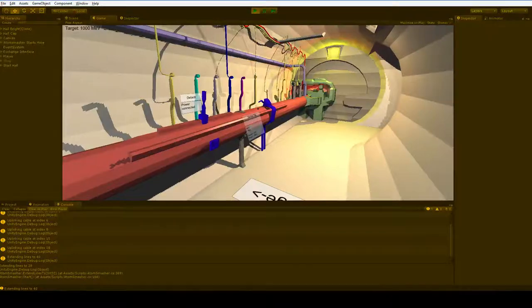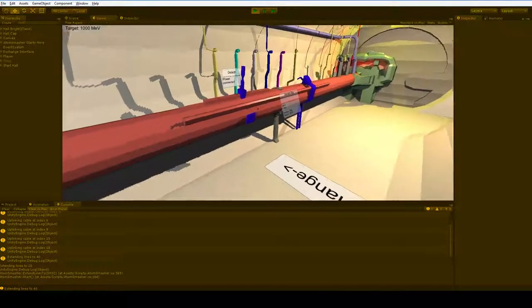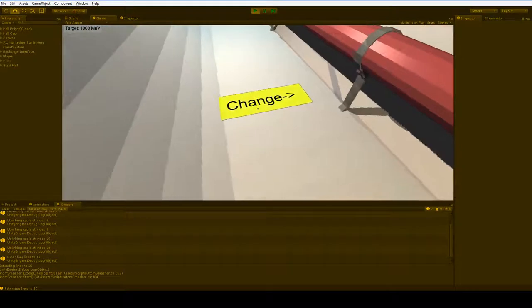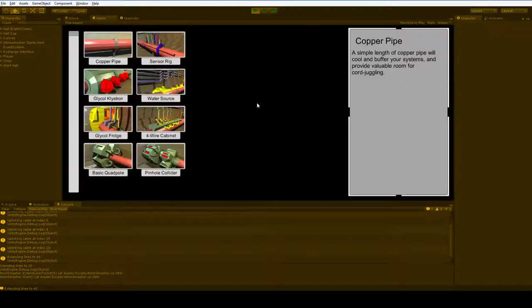Hello. I've added in a lot of content, and I'm working on some of the late-game stuff, and I wanted to show it to you. In this level, we only have one kind of klystron we can buy, the glycol klystron.